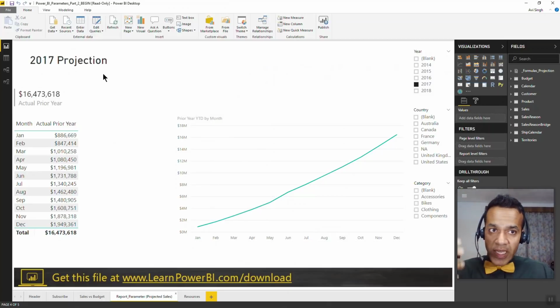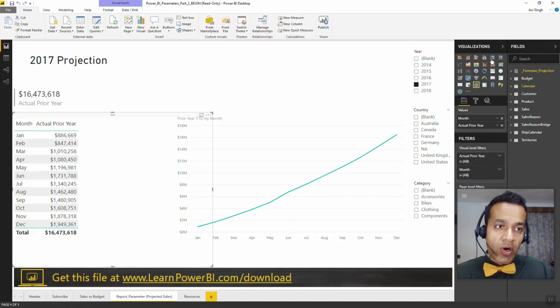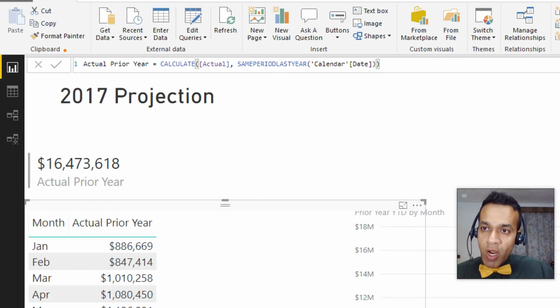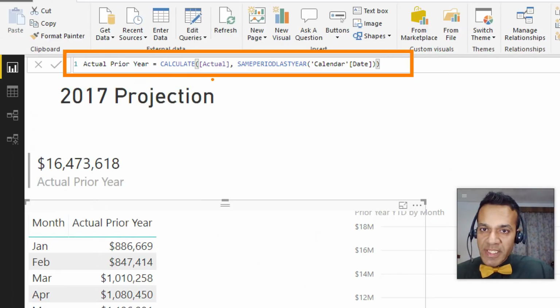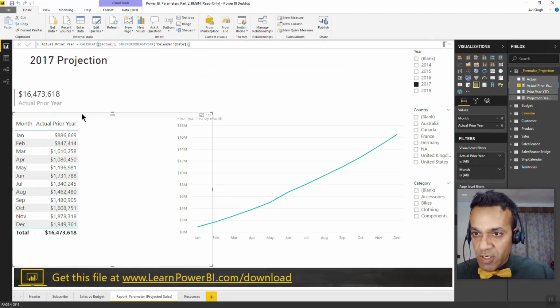So here I have again the year. I have a slicer and it is selected 2017, and I've already defined a measure. So 2017 is the year we want to calculate the projection for. 2016 is the year that's just completed, and to get last year's number, I've already defined one formula using the amazing time intelligence available in Power BI. So this is actual prior year, and you can see it's a very simple format. Calculate actual, and then it uses one of the time intelligence functions to give me the value for last year, so same period last year. So I have that one available here.